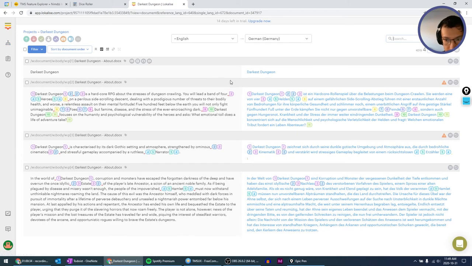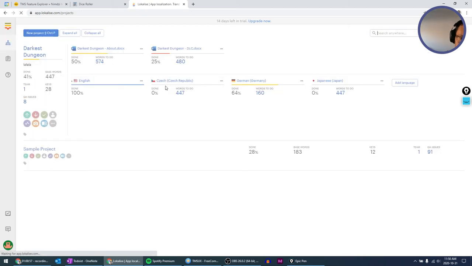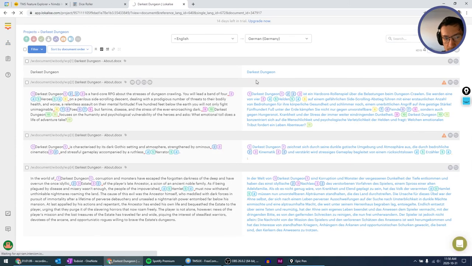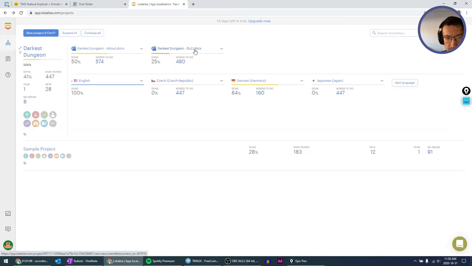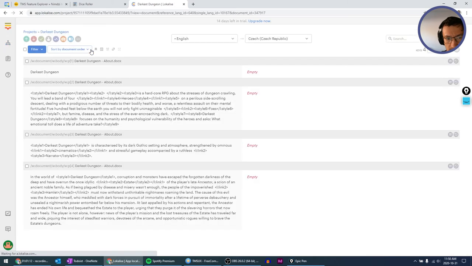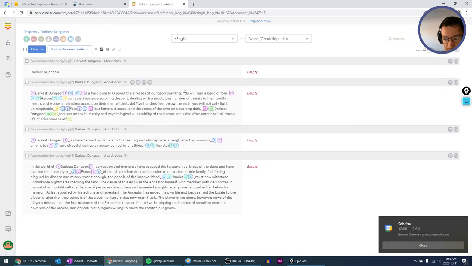Germany. Do I have any filter here? That's weird. I click Germany. Why does it only show the first document, the eval? What about the DLC thing? That is weird. I'm telling you, it's weird. What am I missing? Can I only translate one document at a time?